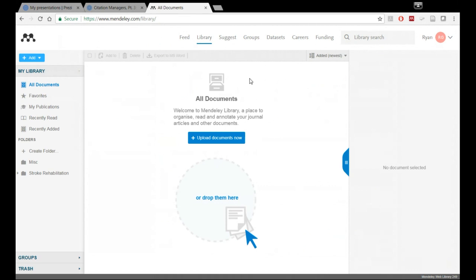Now, I'm just going to throw this out. People have asked me before, they said, Ryan, which one should I use? Should I use the Mendeley web program only, or should I download the desktop version? And I usually tell people to do both.